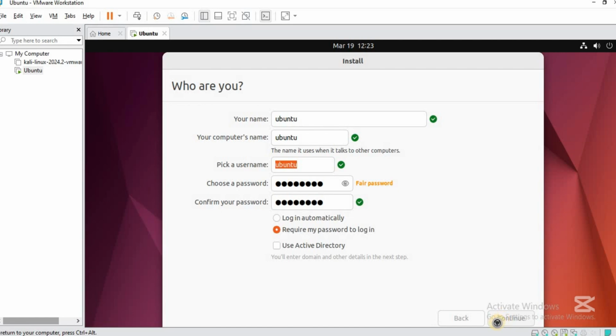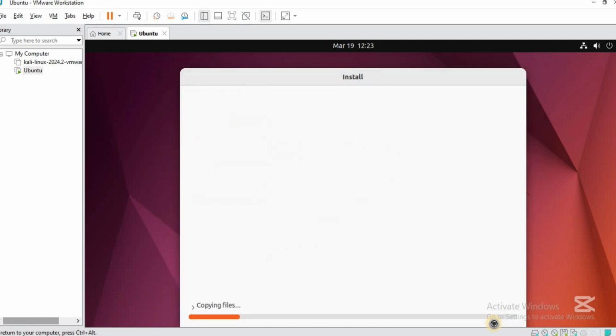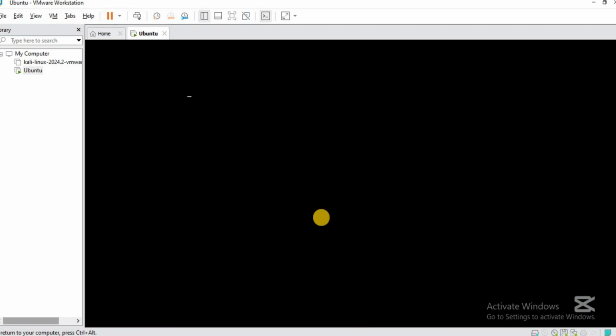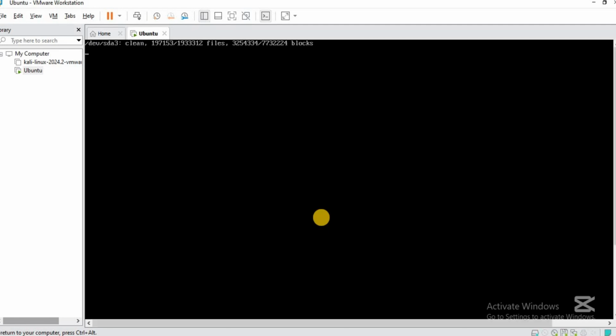Once everything is done, it will start the installation process. This process will take time. Let me forward the process for you. Once the installation is done, it will ask you to restart the PC. Just restart the PC and let's finish the process. When the process is done, it will open the login page automatically.